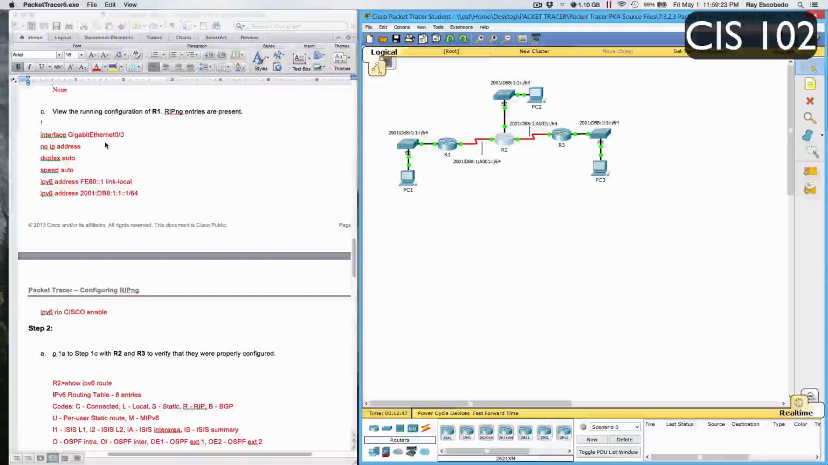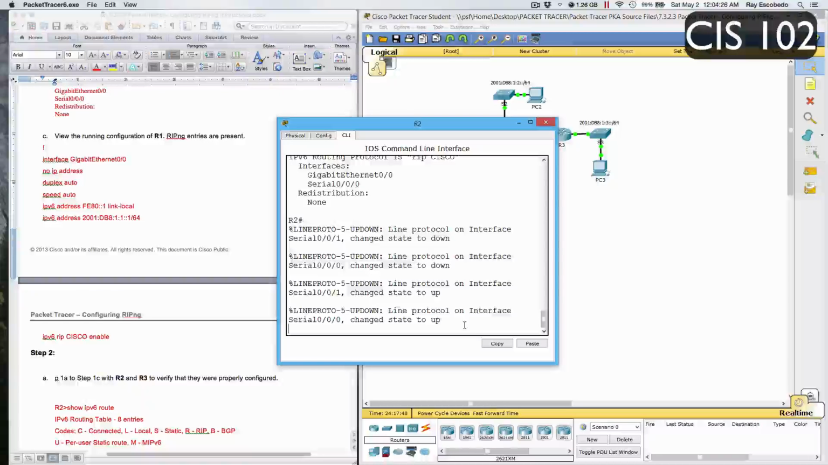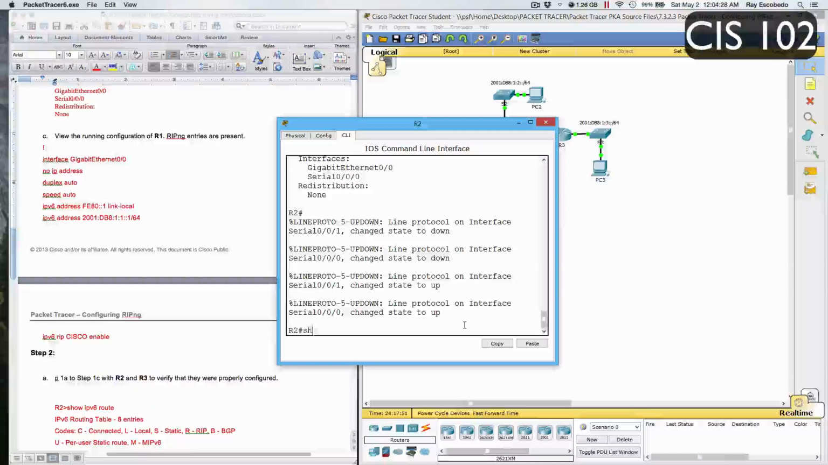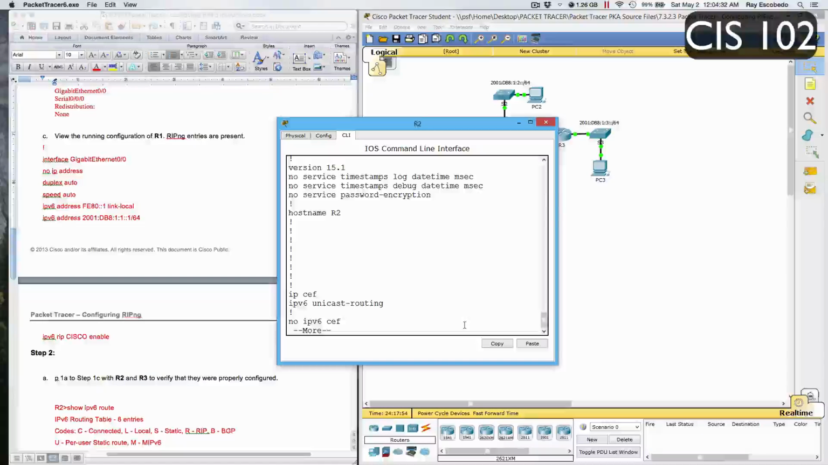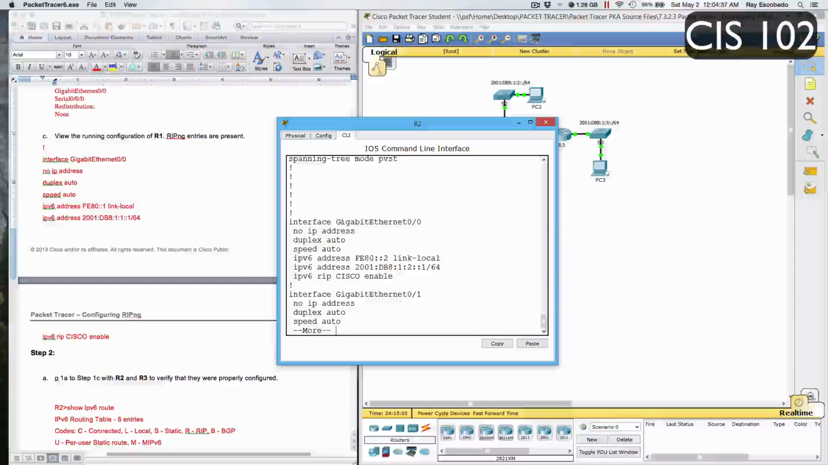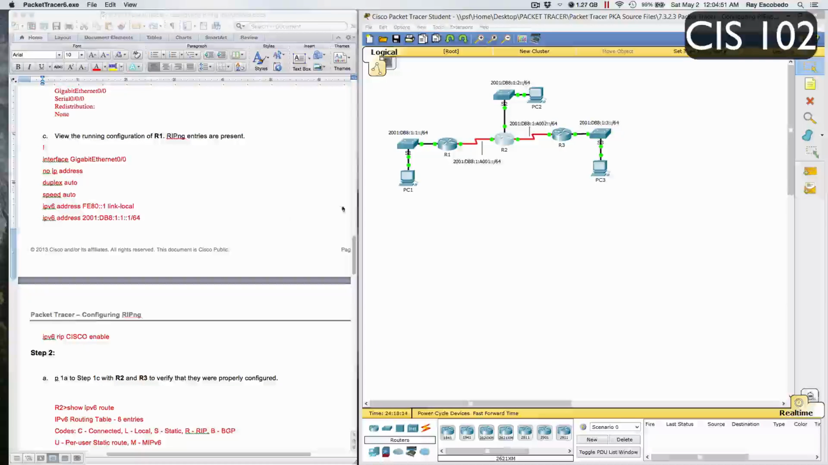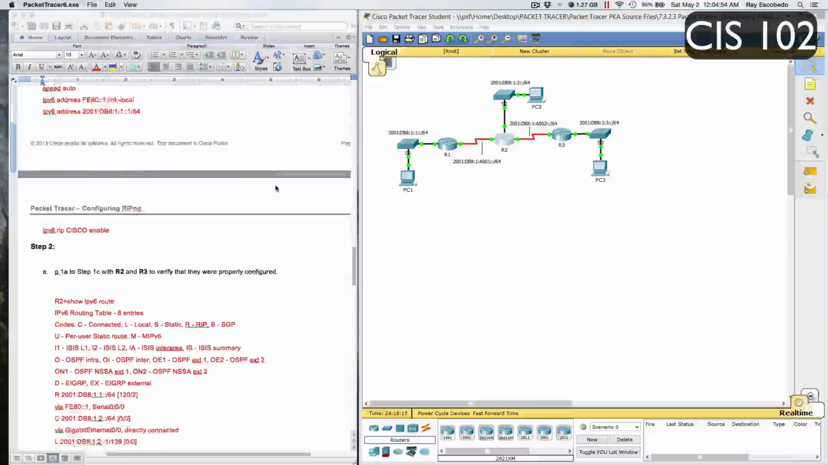So view the running configuration of R1. Okay, so then let's go to R2 and then hit enter. Now type in show run and then hit enter until you get down to the gigabit Ethernet. Alright, so gigabit Ethernet port 0/0, no IP address, duplex auto, speed auto, IPv6 address. So it should look something like this right here. Alright, so you just do that for each one of the routers, make sure they look good.